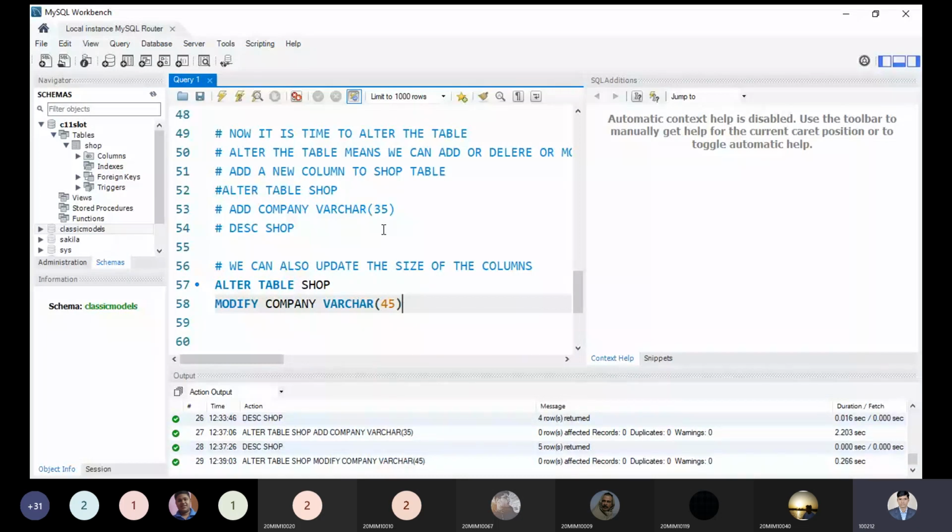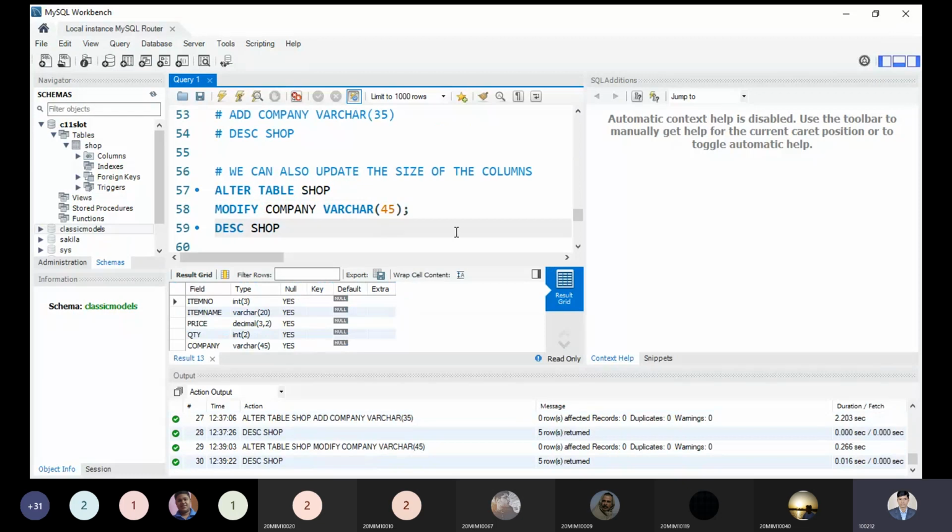Now, what is the command I need to use to see the description? It should be used either in the comment or with a semicolon at the last to distinguish. Now you will be able to see the size is changed or updated from 35 to 45. Am I right? Is it visible to all? Just tell me. Yes, sir.